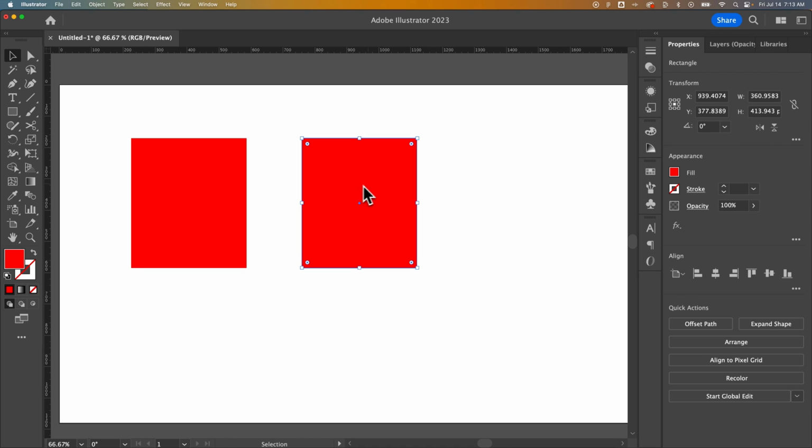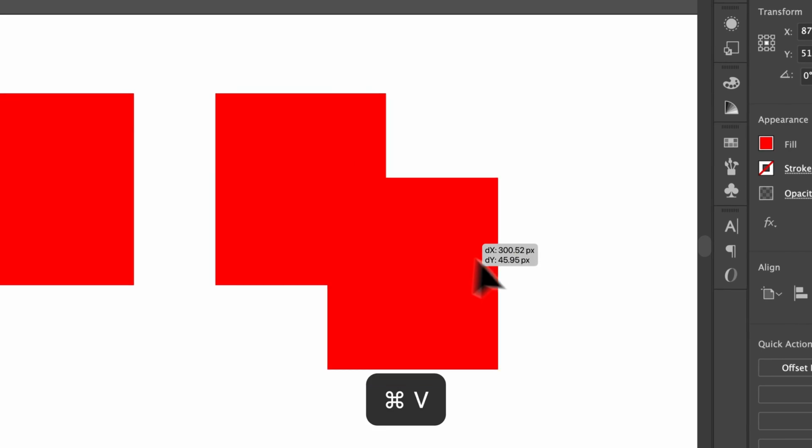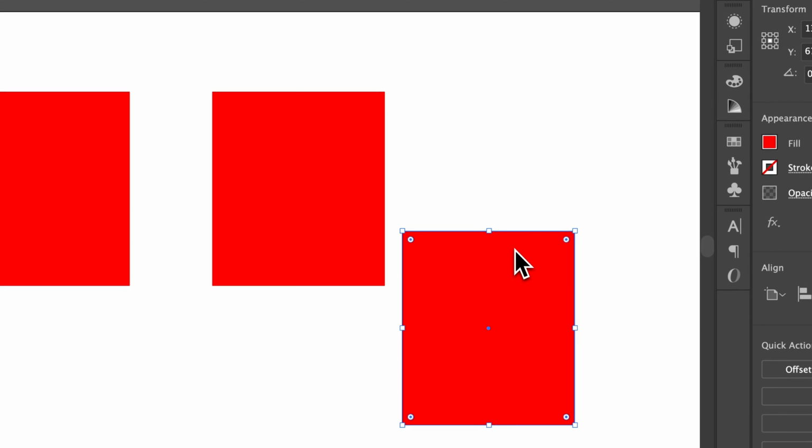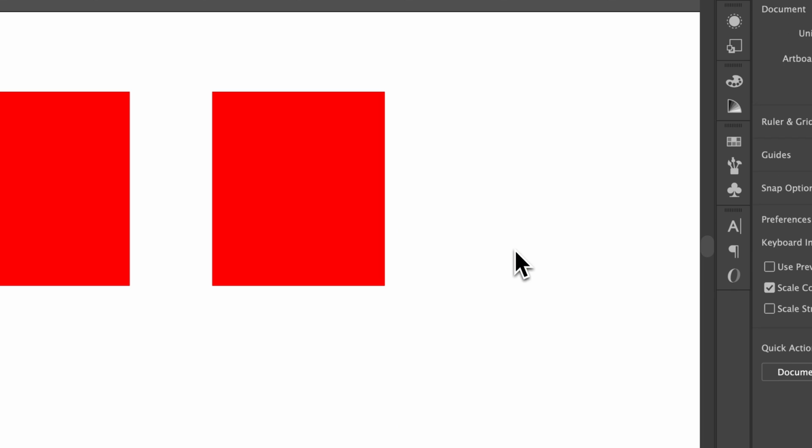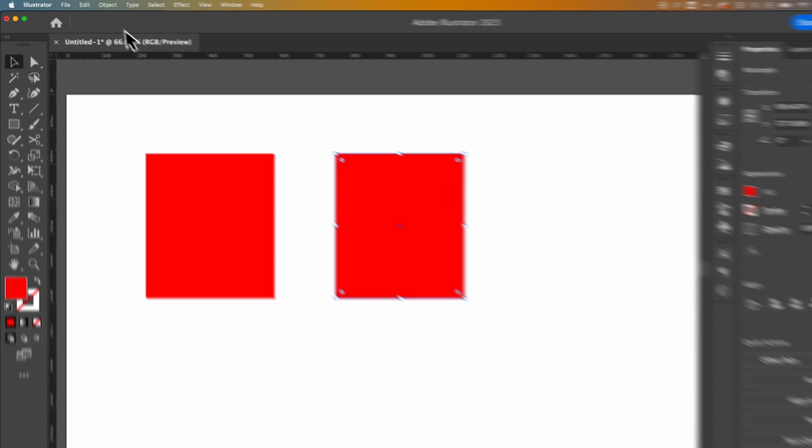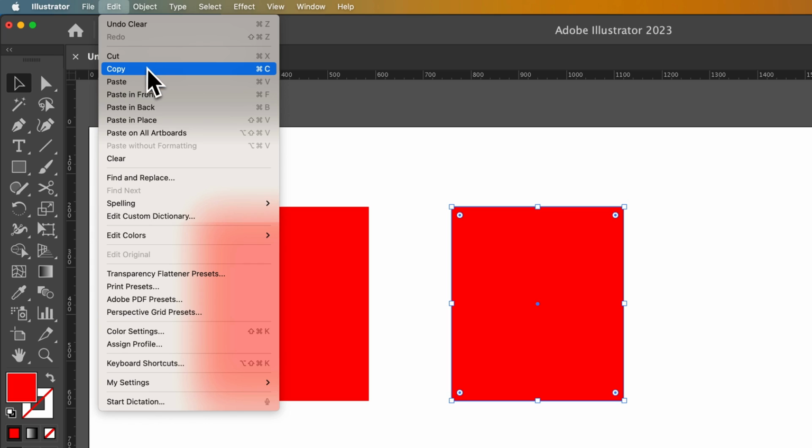Now, the other way to do this, and the other way I use sometimes, would be to copy paste. And that's as simple as Command or Control C and then Command or Control V. And now I have a duplicate. Now, sometimes you want to copy paste in the exact same place. And so let's look at those options. We actually have the regular copy option, Command or Control C. Then we have a lot of paste options. Paste, paste in front, paste in back, paste in place, or paste on all artboards.